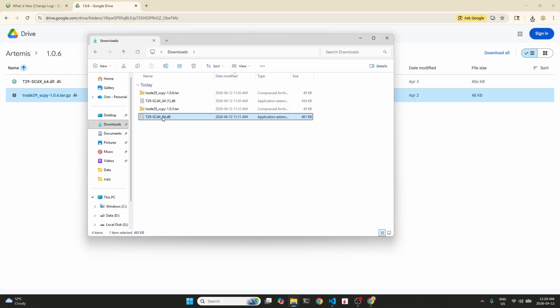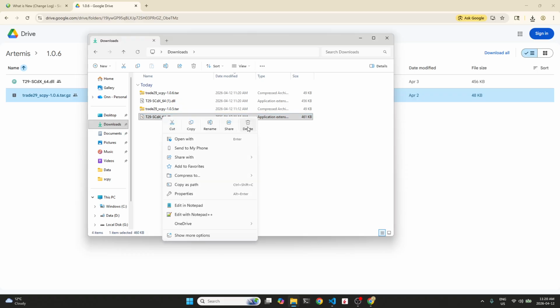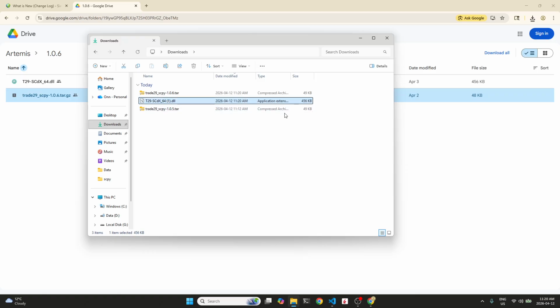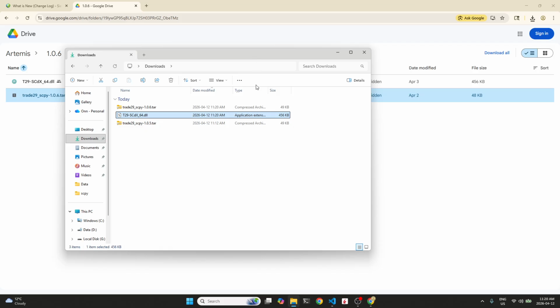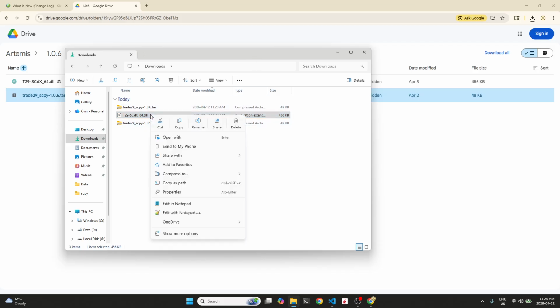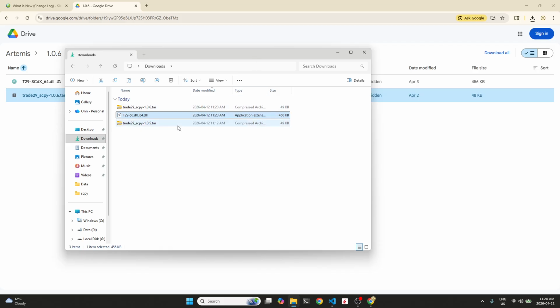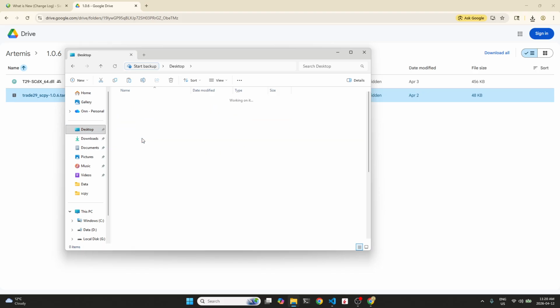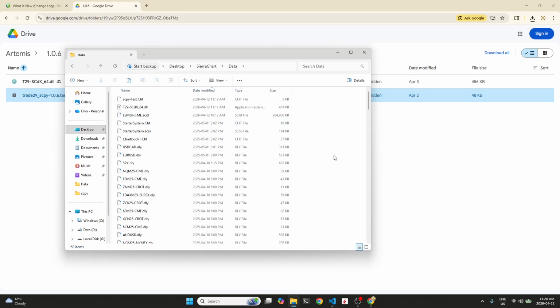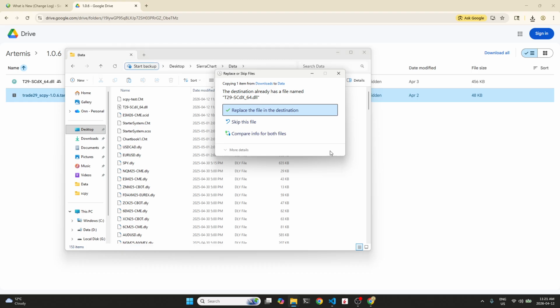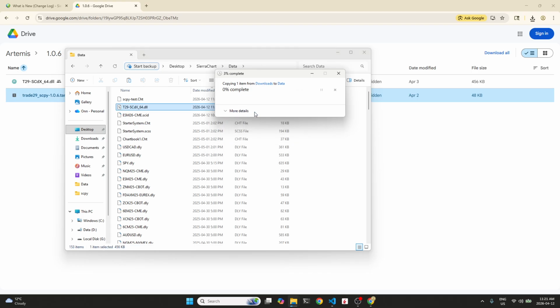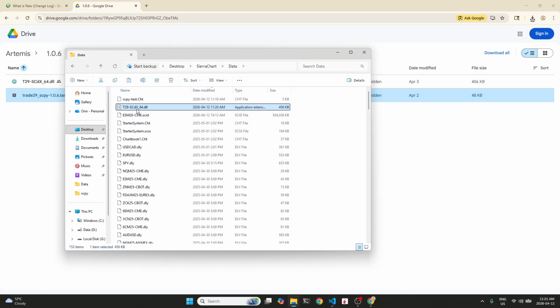Now let's go into my downloads folder. Okay, so this is 2.1.6. This is the previous version. We don't need that anymore. This is the new version that I just downloaded, so this should be version 2.1.7. Let's install this one first. So copy, go to desktop, SierraChart data. Let's paste this here, and we want to replace. So that creates a new copy for us.